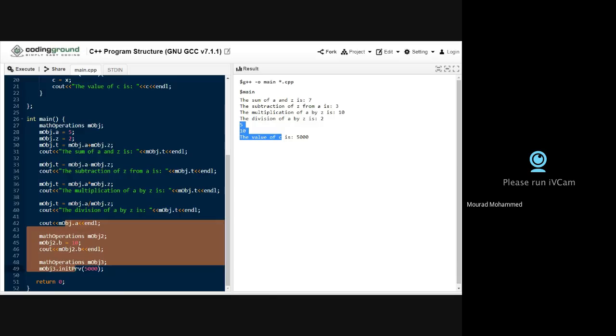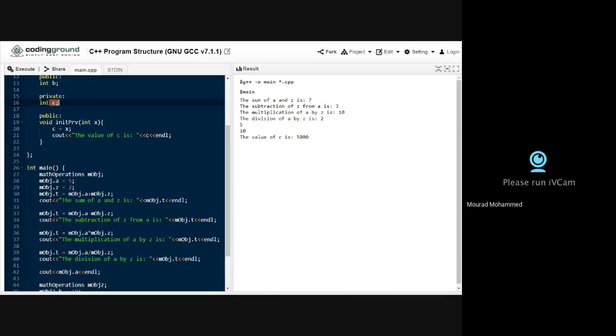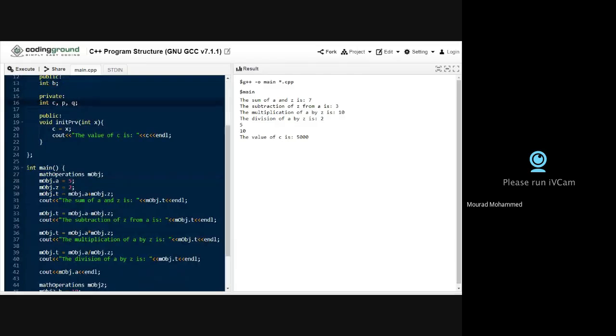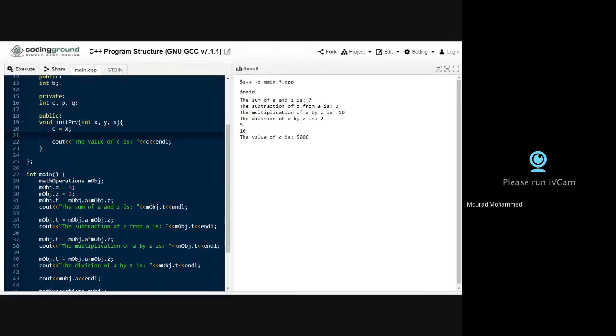Let's declare them in the private section now. So let's declare other variables here. We have C, and I'm going to say P and Q, whatever, any other variables. I'm going to initialize them also. I'm going to change this init PRV to have 3 parameters, X, Y, S, whatever, any variables. C would receive the X. I'm going to say P would, come on.